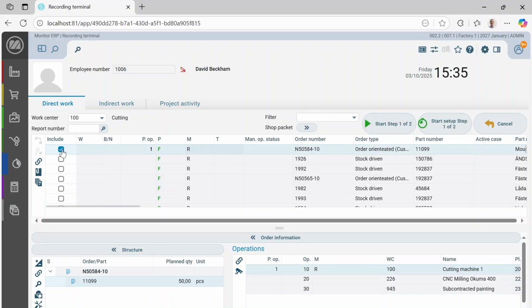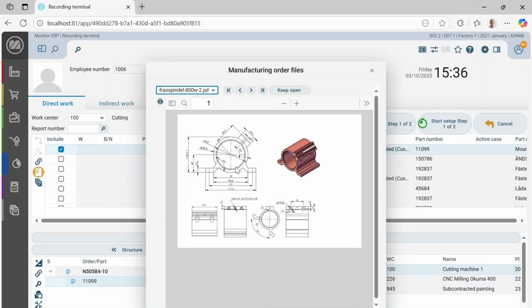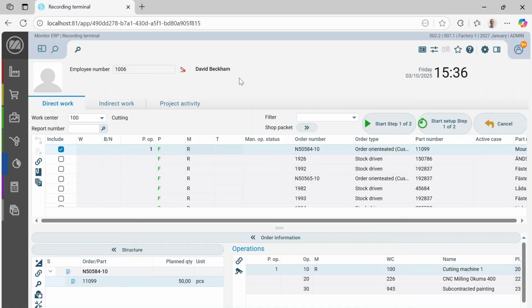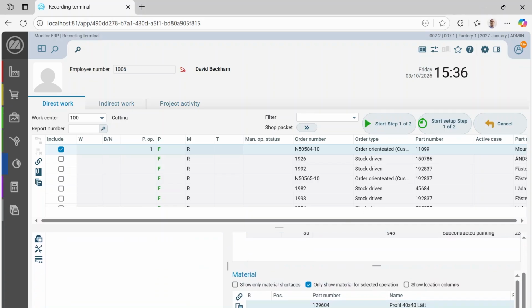If I mark this order, it's also possible to preview the drawing from the BOM and routing earlier. So I can see that before I start the actual order. When I'm going to start the order, I can start it directly, or I can start setup time if I want to follow up setup times on machine. I see the operations down here, and it's also possible to see the ingoing materials. And if I have shortage of that, I can filter on it.